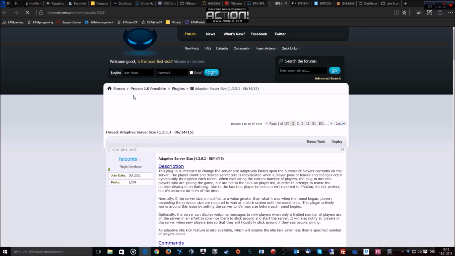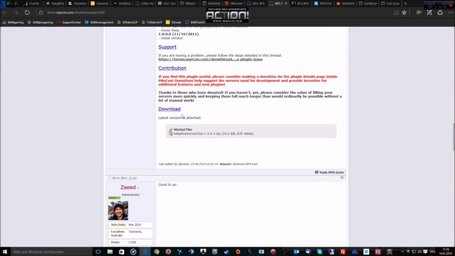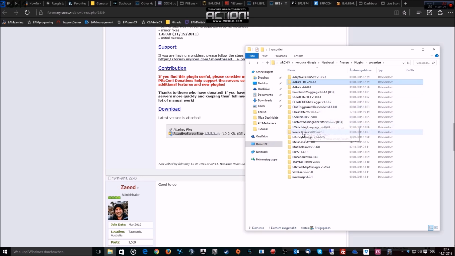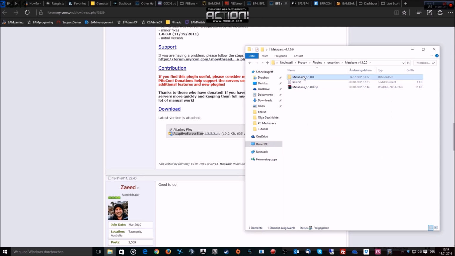Just go to one of the forums, scroll to the bottom of the first topic where the attached file is. Download the zip and save it on your PC. Unzip it and you will have something like this. If you have only a .cs file, you have to insert it in your directory of Battlefield 3, Battlefield 4 or Battlefield Hardline. I will show you that.